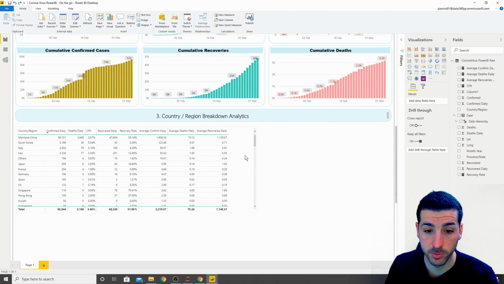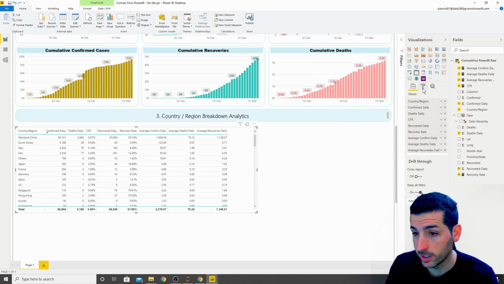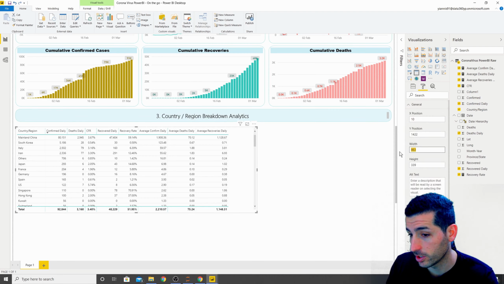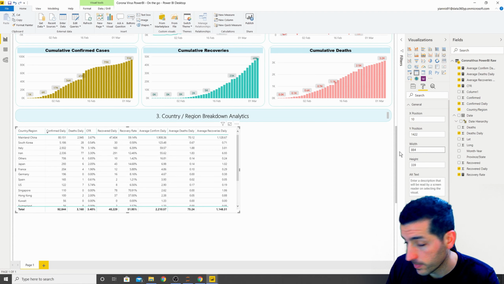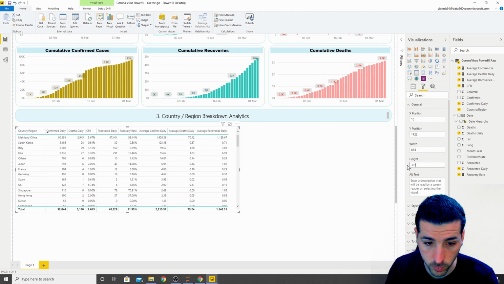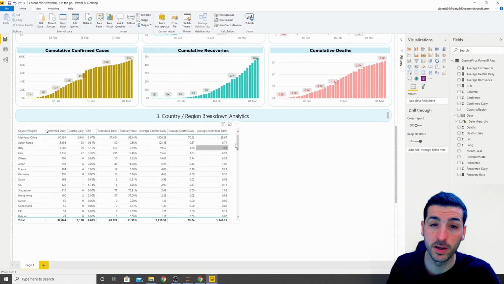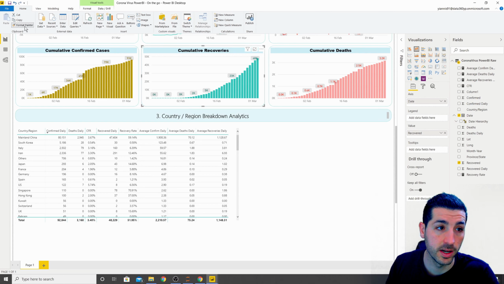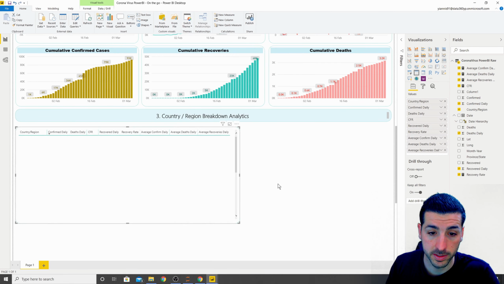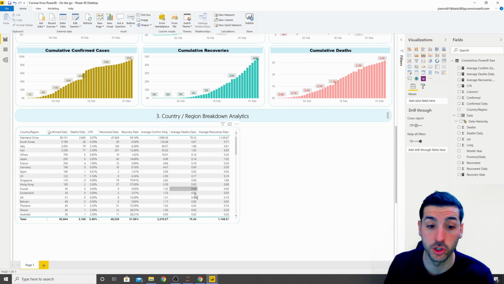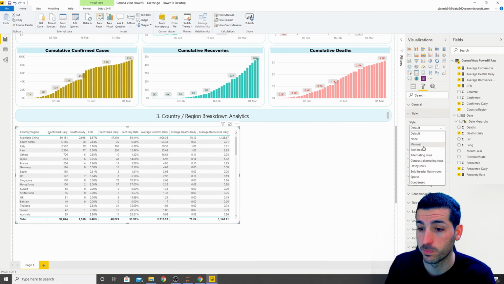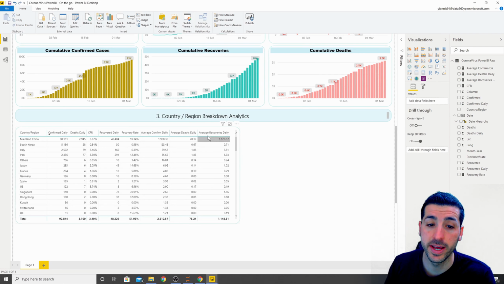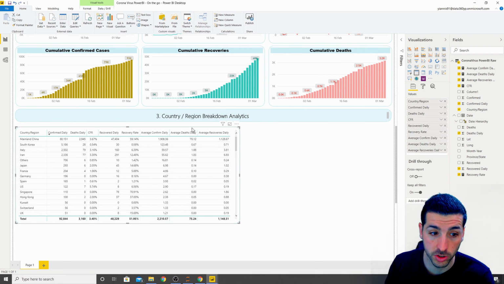Next, I want to make this table look nicer now. So I click on it, I go into general, and I'm going to change the width and the height. So I'm going to set the width into 884 and the height into 381. Then I want to add a title and a border. So I click on here, I click on Format Painter, and then I click down to the table. As you can see, it changed the style. So I need to go back into General and Style and change it back to minimal. There we go.